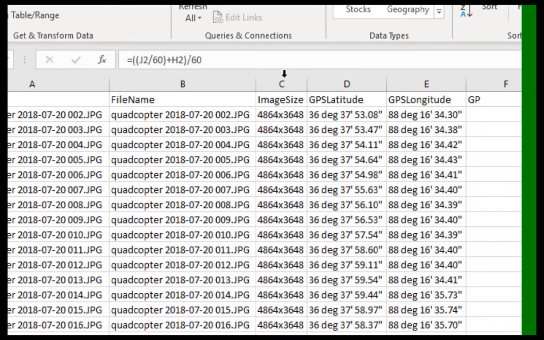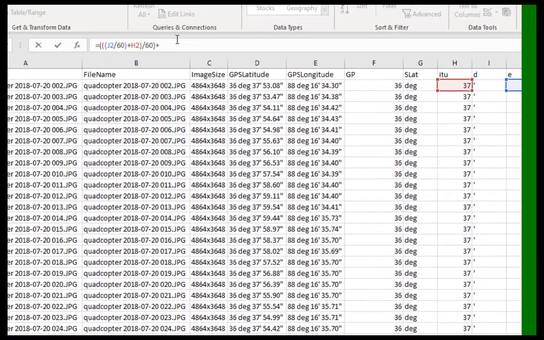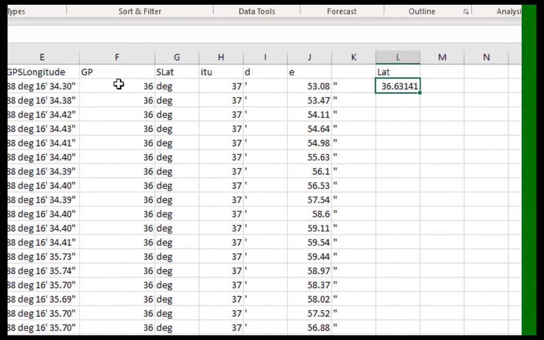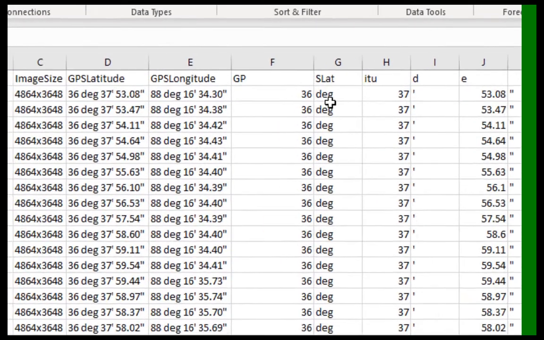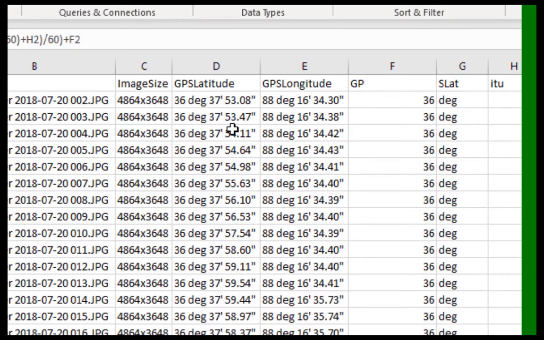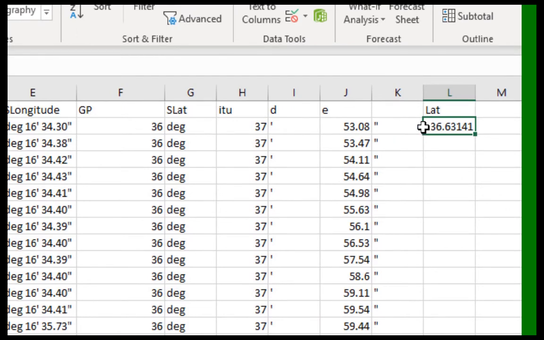So I'm going to come up here to my formula, wrap the whole thing in parentheses again, and I'm going to add all of that to the cell which contains my degrees. And when I hit return, there you have it. I've converted my degrees, minutes, decimal seconds, which you can see here, 36 degrees, 37 minutes, 53.08 seconds, is equivalent to 36.63141 degrees.